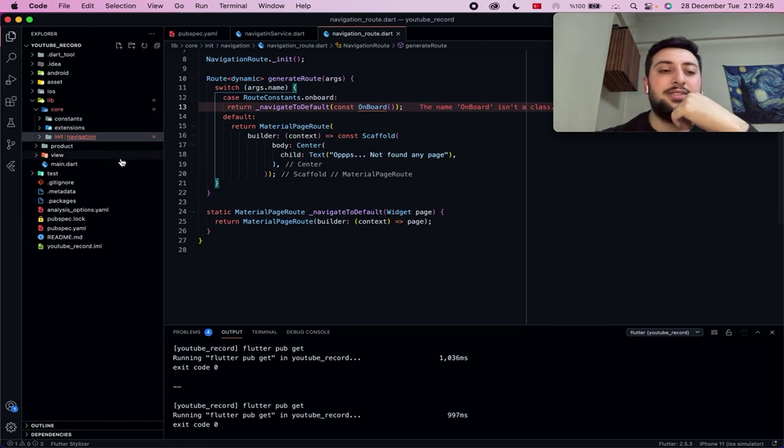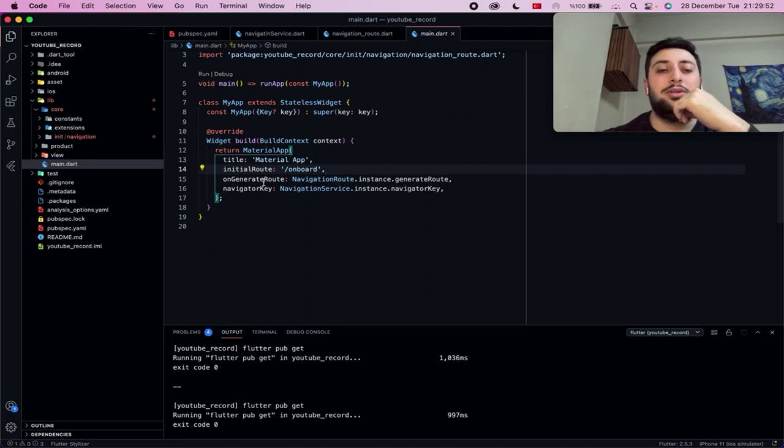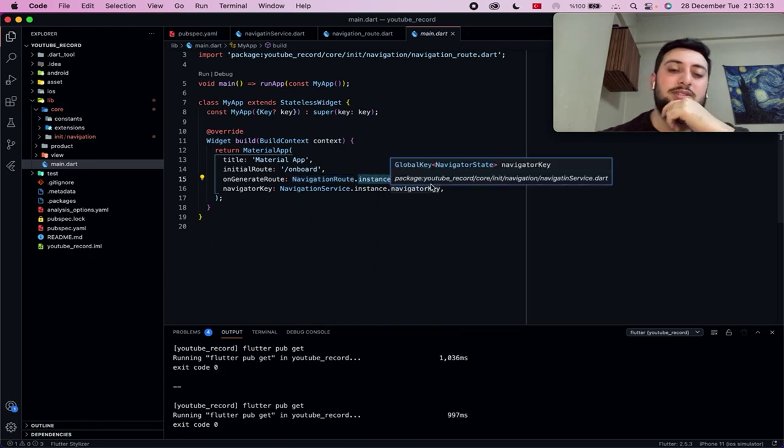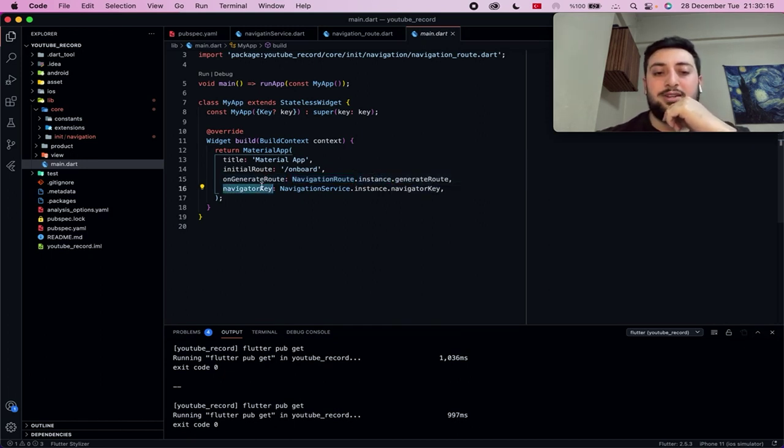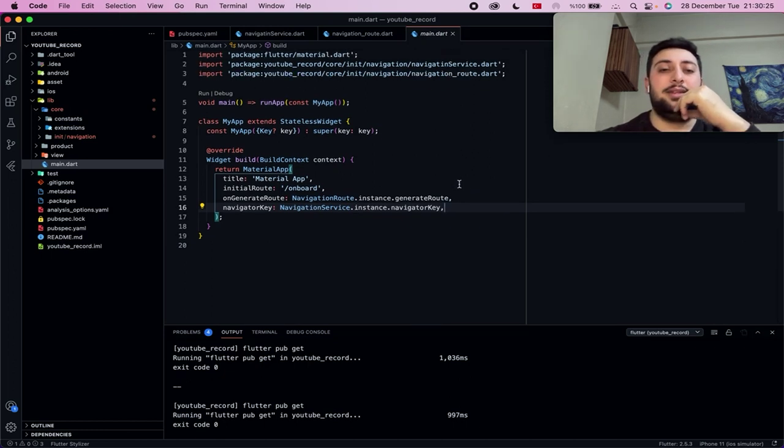If you created the navigation service, you go to the main dart, and main dart needs three values. Initial route: you need to specify which page it starts on, and write your constant route value. On generate route is equal to the navigation route instance's generate route. Navigator key is equal to the navigation service instance's navigator key, which will keep the state. And let's go with design and coding now.